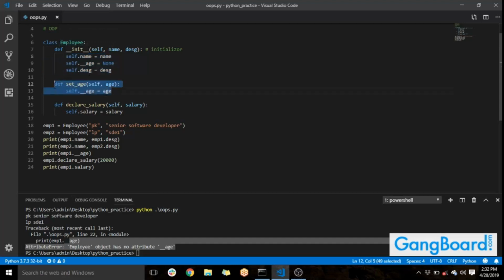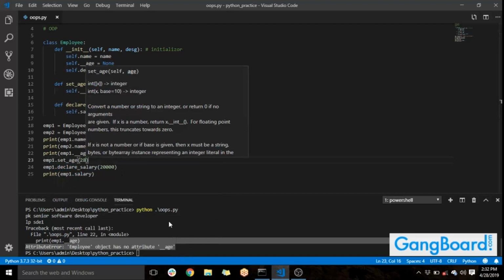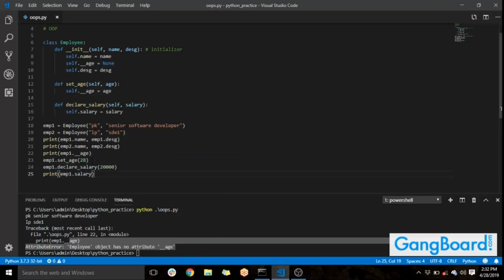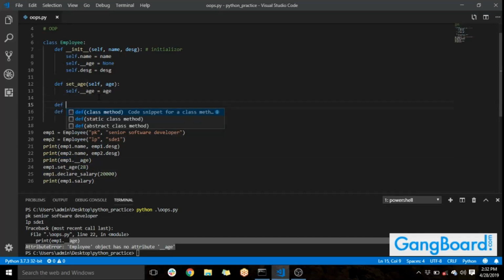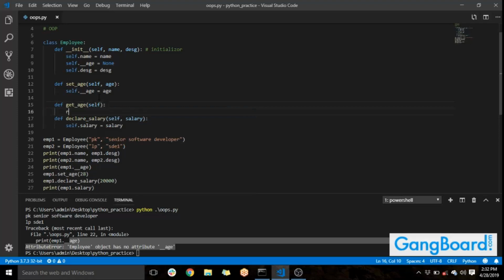So this is how we basically set an age inside the class, and if we want to set the age, we'll be writing emp1.set_age. Let's suppose I'm giving the value of 28. Despite giving the value, we cannot take this value out. To take this value out, we'll need something known as the getter. So def get_age, and then self, and we don't need anything except self, and then we are just returning self.__age.